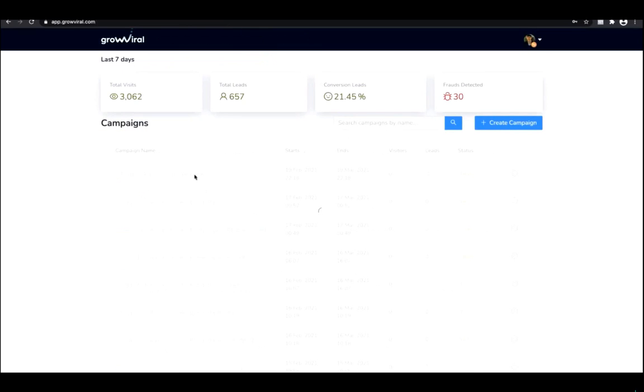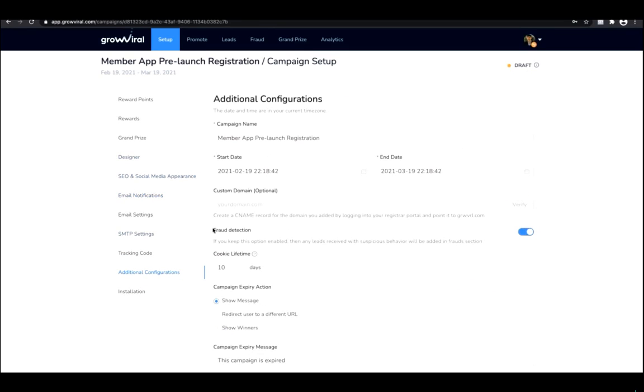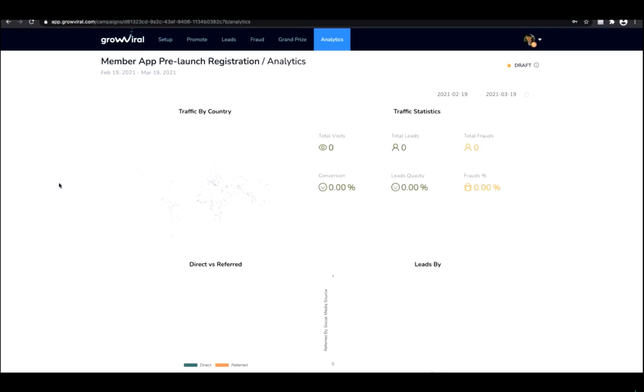You can make sure it's switched on by going into your campaign and then into additional configurations. You'll see right here under custom domain that we have fraud detection. This just needs to be switched on, so make sure it's switched on when you're running your campaigns, because it'll help you with those campaigns.